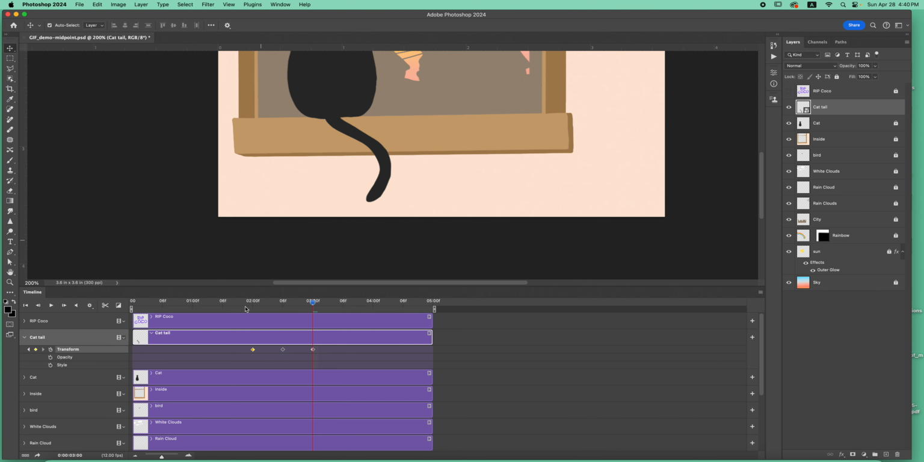If I wanted to speed it up, the closer the keyframes, the faster in time the change is being made, right? So I could make it a little bit of a faster wag if I wanted to. Okay, cool. So that's just using the transform tool for rotation.